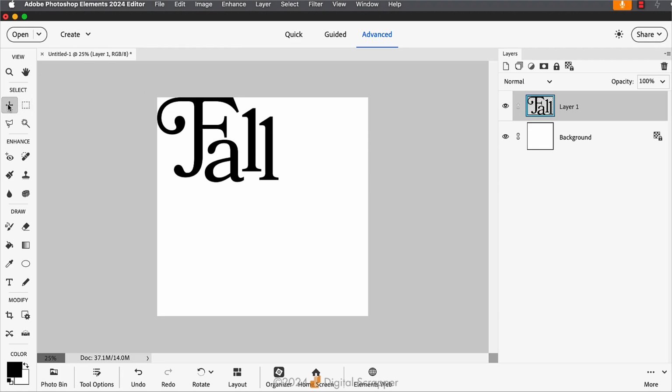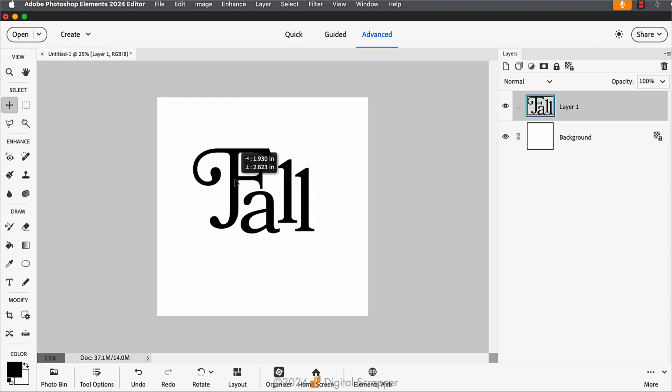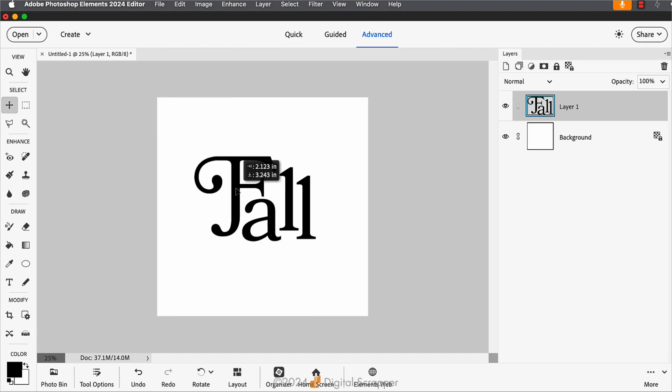Next, get the Move tool, and then on the document, click and drag directly on the WordArt and move it somewhere so that it's towards the center of the document. It doesn't have to be perfectly centered. We just want to make sure that there's room around the document so that when we get to the filter step, we have plenty of room for that to work.